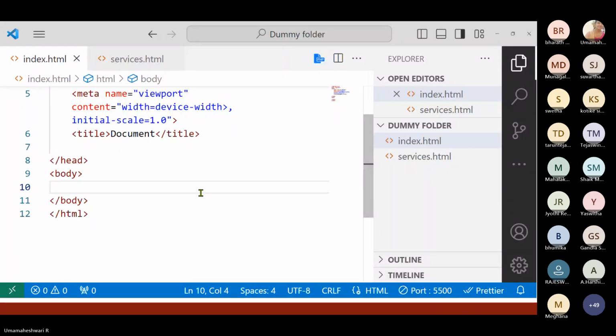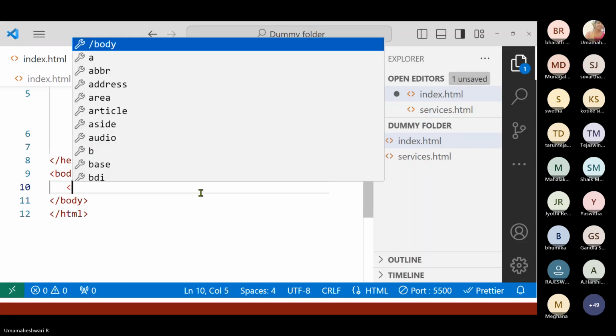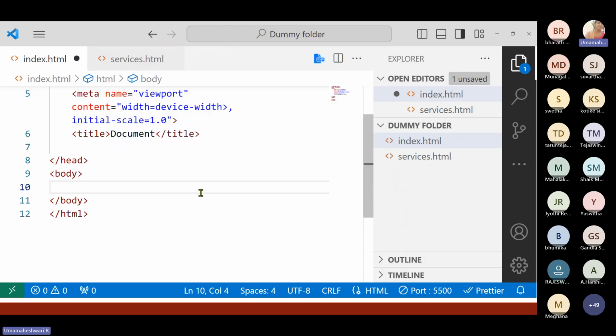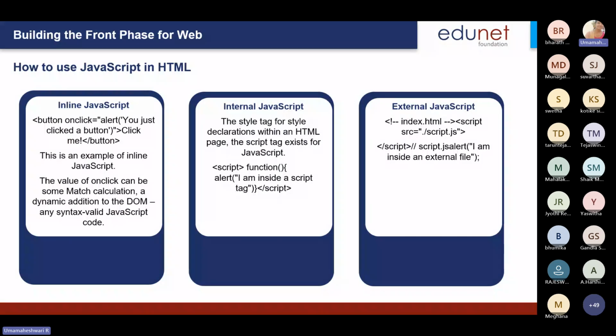Okay, so we are writing scripts, right? There are different ways you can import scripts. First is inline JavaScript, then internal JavaScript, and external JavaScript.